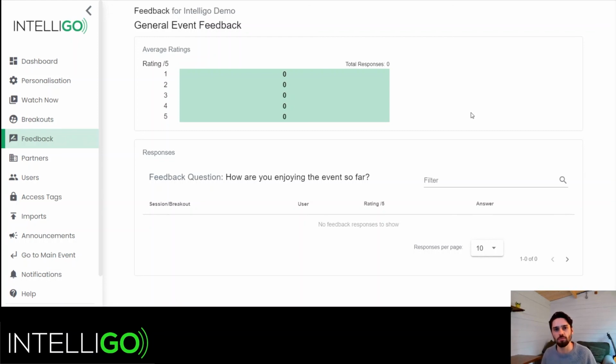What we can then do is link this feedback form to different sessions throughout the event, and it will pop up at the end of the session. That is the feedback forms.